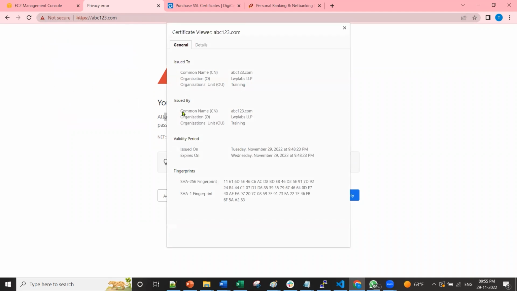Self-signed means issued by abc123, means the company itself is saying I'm an authentic person. If I say I'm a very honest person, things will not work. Our students need to say it. If I say I'm teaching very good, then nothing will happen, right? Our students are giving good reviews. That is why people are coming. They are coming and checking things. They are attending 10 to 12 demos. Then they are actually joining, right?